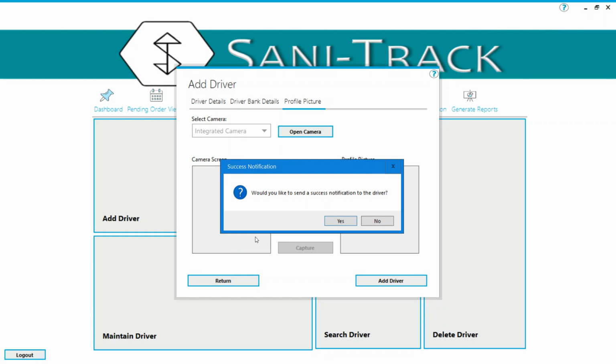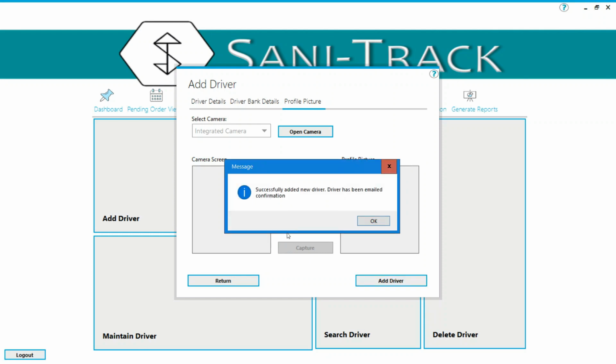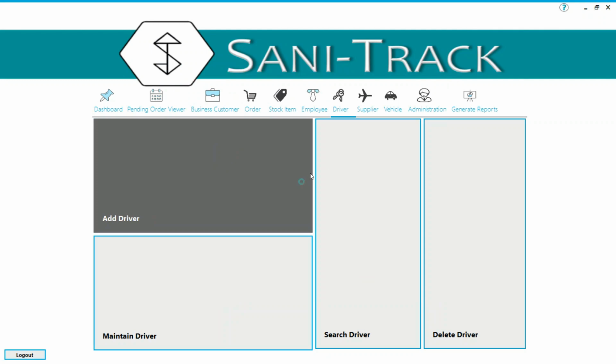The system will ask you if you would like to send a success notification to the driver. A message box will appear when this action has been completed successfully. You may now return to the main screen.